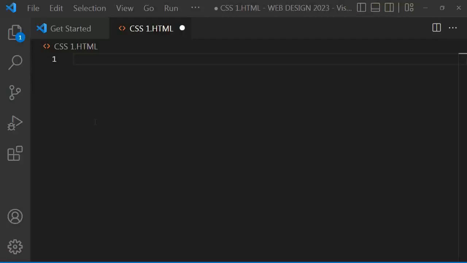Okay, welcome everyone to another class on web design. So on today's topic, we'll be talking about introduction to CSS and everything you need to know on CSS.